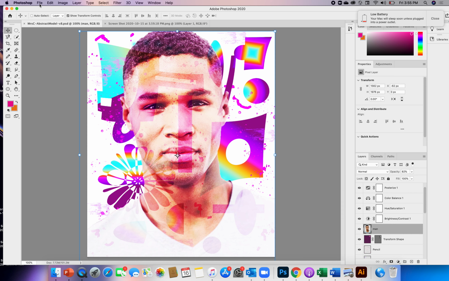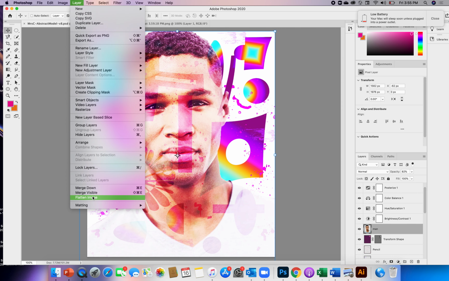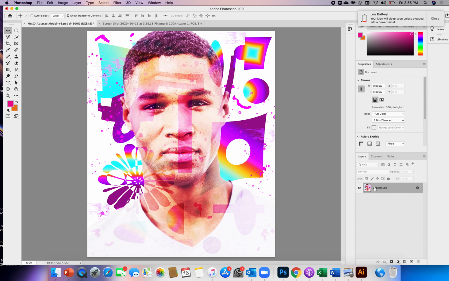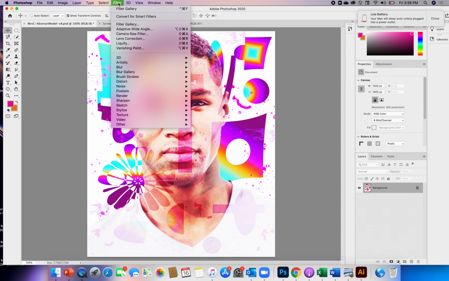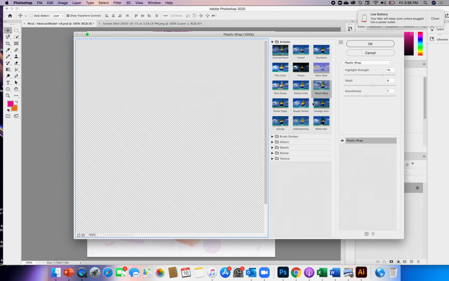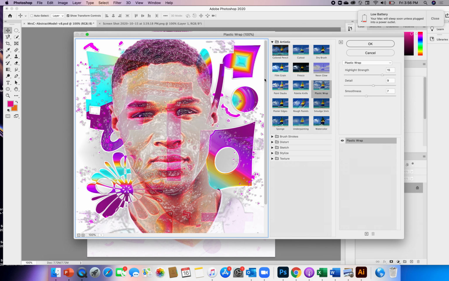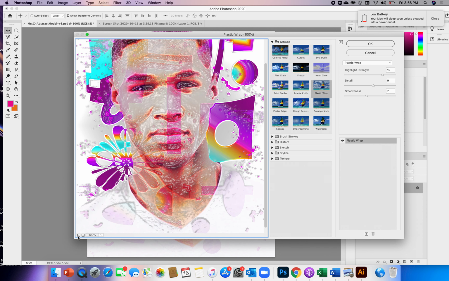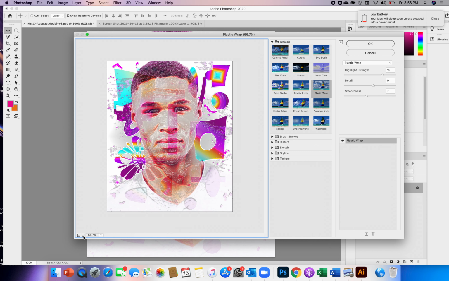I'm going to go to layer. I'm going to go to merge visible. Okay, so now all those layers have just become one single layer, and that says background. And now I will go up to my filter. I will go to my filter gallery. Okay, and I will reduce him in size a bit. Yeah, we'll go back to that.